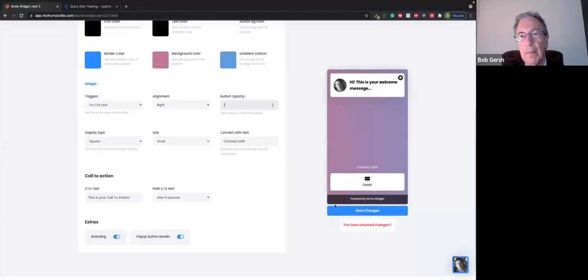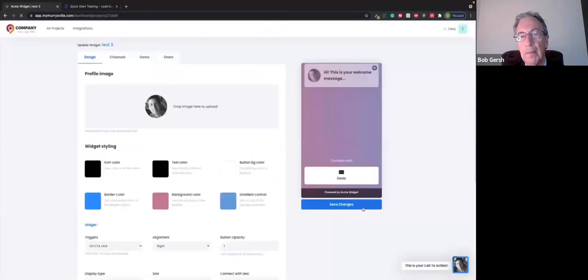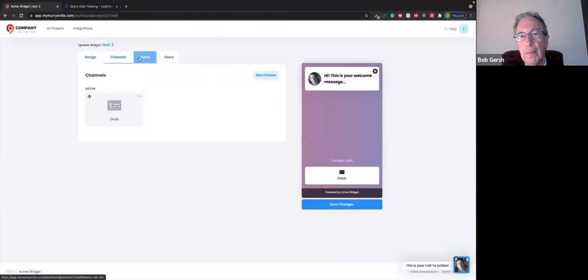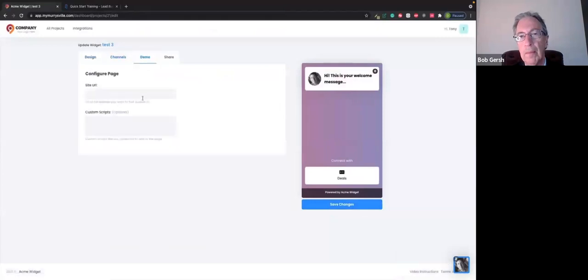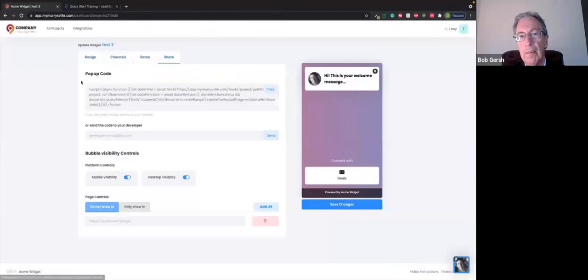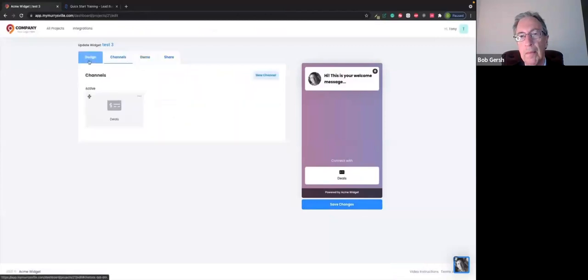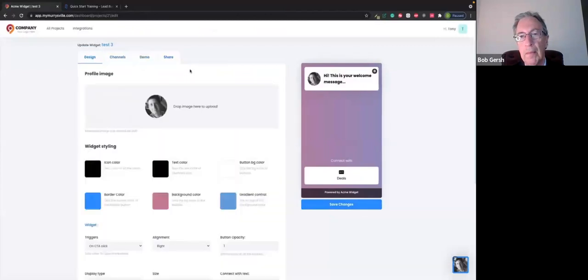We'll save our changes. And then the same stuff applies in terms of your demo. If you want to go take a look at this on a website before you actually install the code, the widget code and the visibility controls, it really works the same way as what I ran down in the first video widget option.